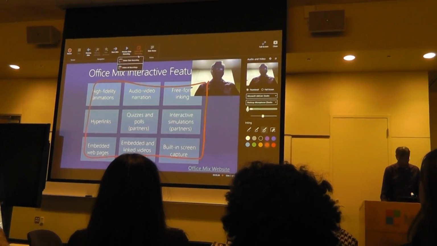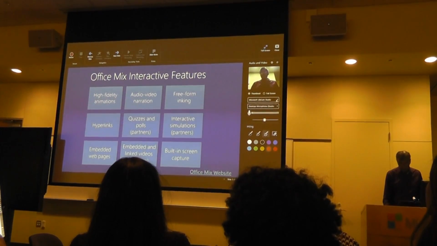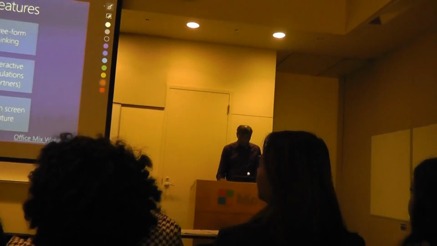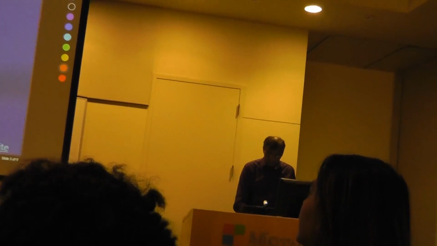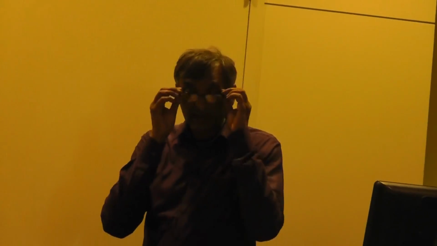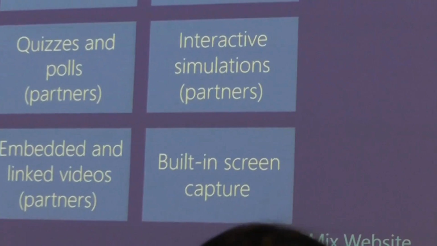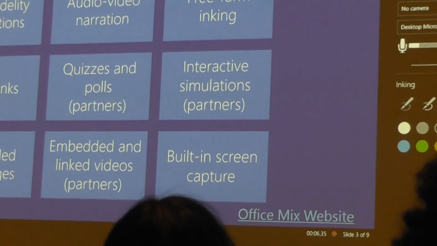I can go and I can actually delete this slide, turn the camera off, because I want to do an audio only. Audio only, here are all the features that are available inside Office Mix. So, suddenly what you have is now an audio only version of the slide. So you get a lot of per slide editing capability.